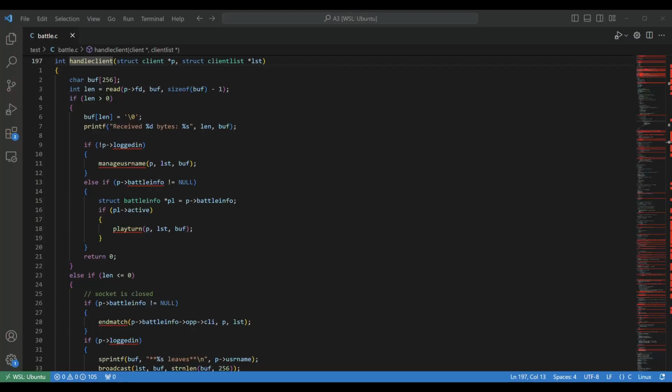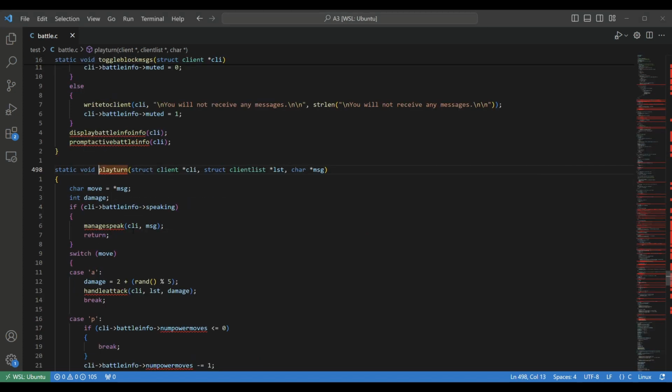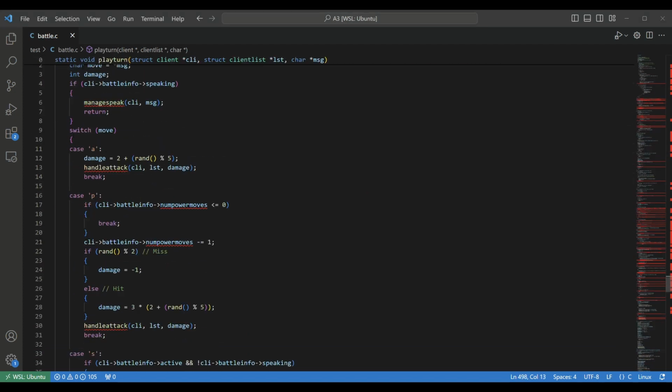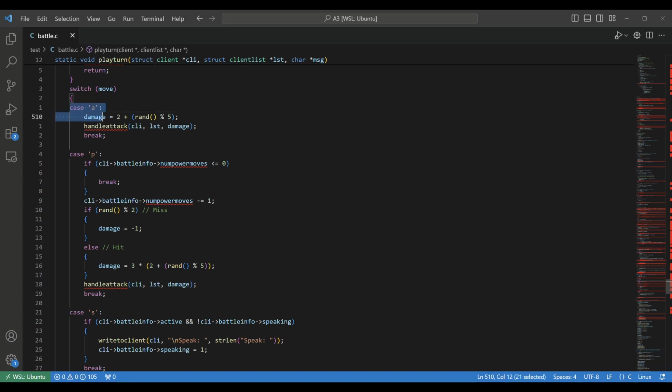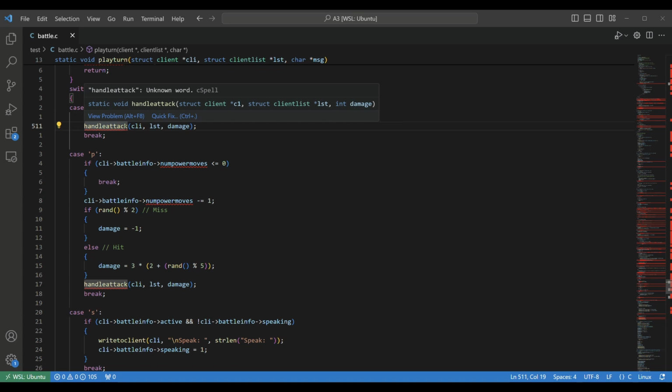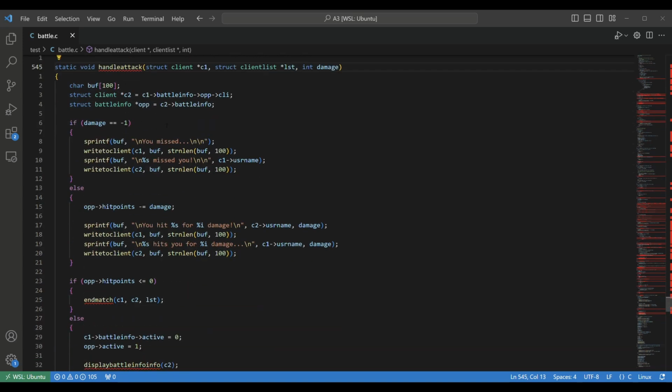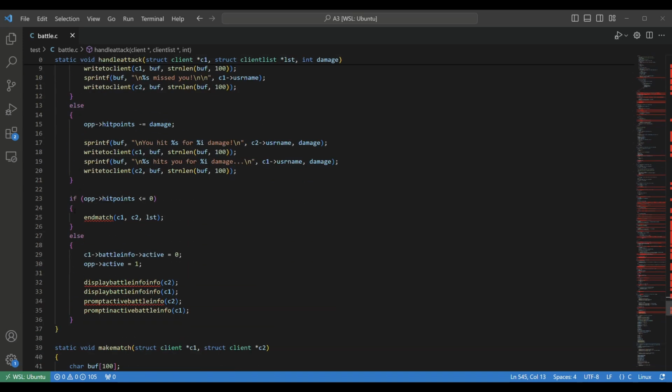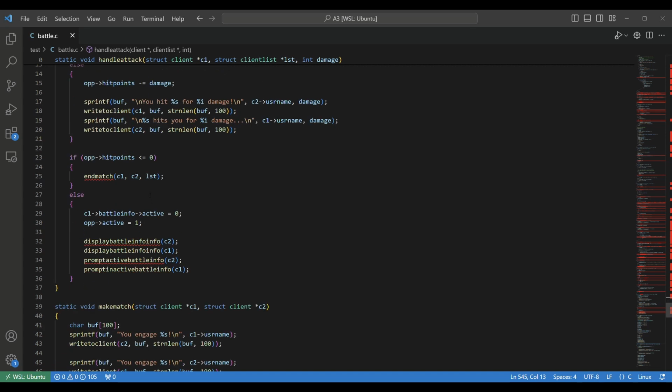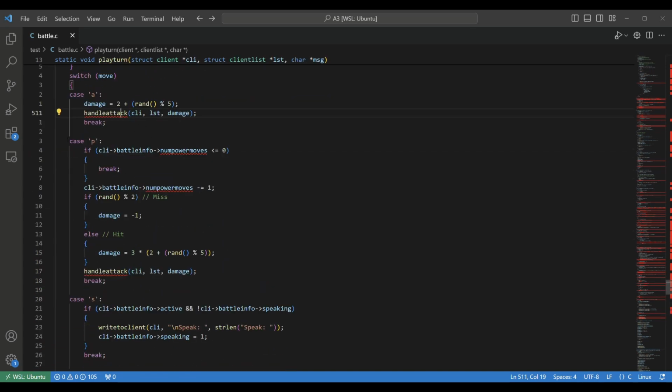The main logic behind combat is in handle client, more specifically, in play turn. For every valid move a client can make, the corresponding action gets dispatched. For A, a random amount of damage is calculated and dealt to the opponent, followed by a corresponding message to both parties about the attack, ending the game if the HP of the opponent reaches 0. Otherwise, the turn changes.